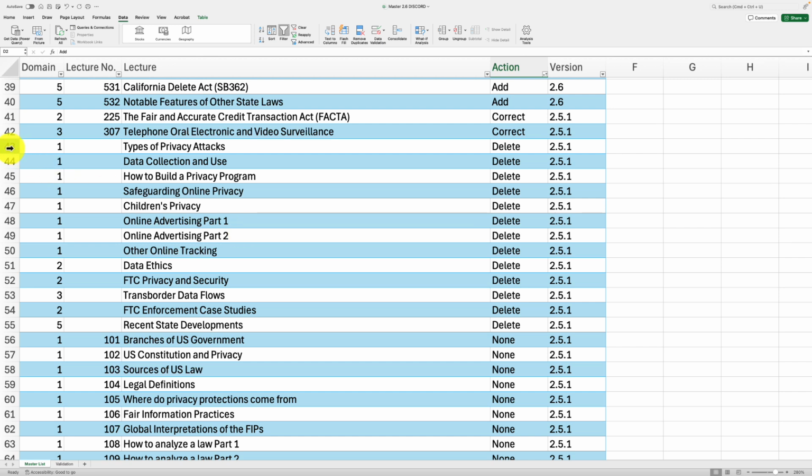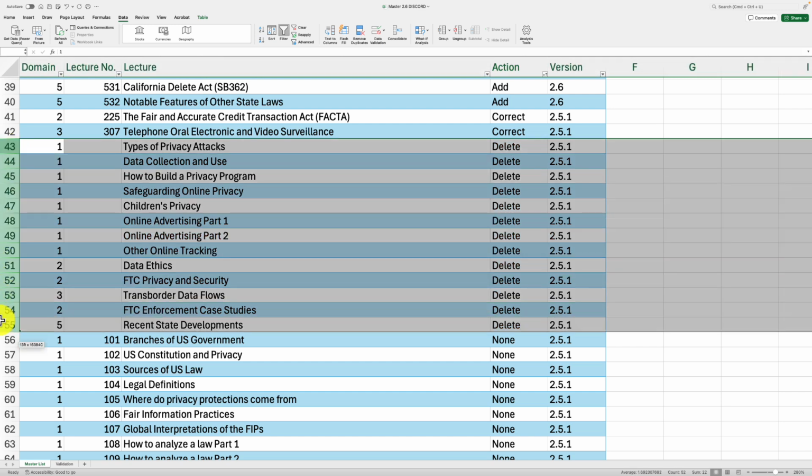If you are studying ahead for version 2.6 of the exam, these are lectures that I'm deleting. And the content in these cases is either no longer necessary or is being heavily revised. So there is still a section on types of privacy attacks in version 2.6, but there have been so many changes to this content that I'm just completely redoing it. So you want to avoid these lectures.